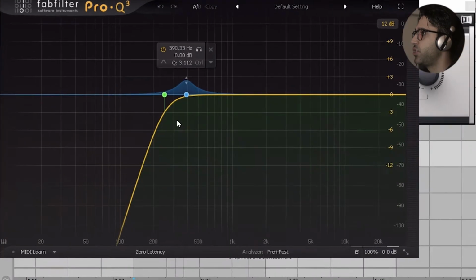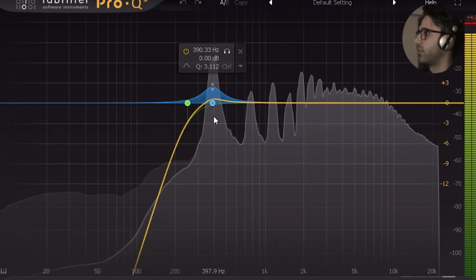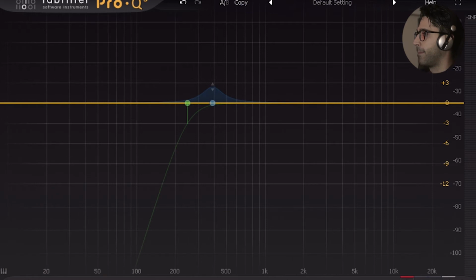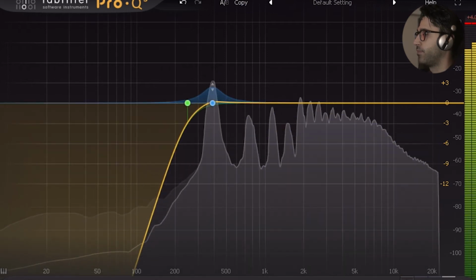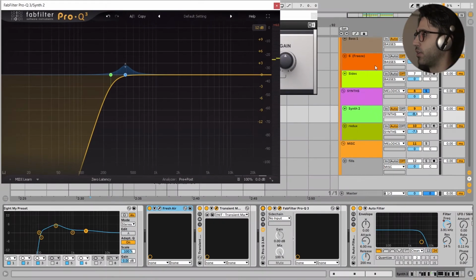Next, I added this EQ. This EQ is a dynamic one right here. And this is accentuating and emphasizing the fundamental of the synths that we are playing in the drop. Without the EQ, you see, it pops out more in the mix, especially when the other elements are playing.